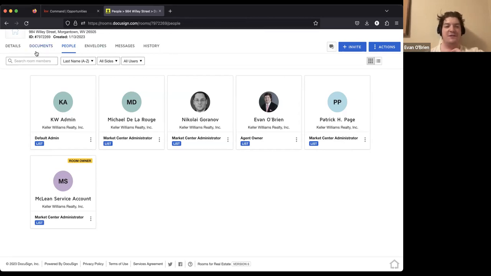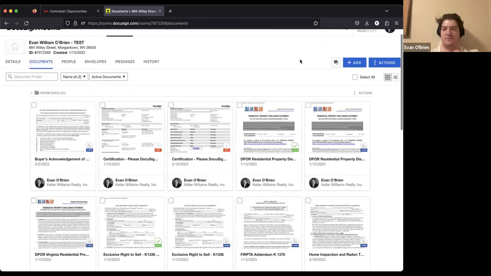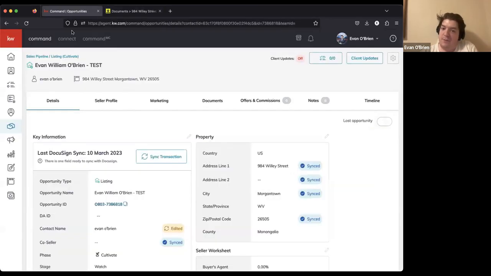So I'm going to come back over here because I missed an important step. We have our documents signed. We have these green check boxes next to the documents that we needed signed. Well, now it's time to hop back over into Command to bring those documents back into the opportunity so that eventually you can send that off to your market center and get paid. So that's what we're all here for at the end of the day.